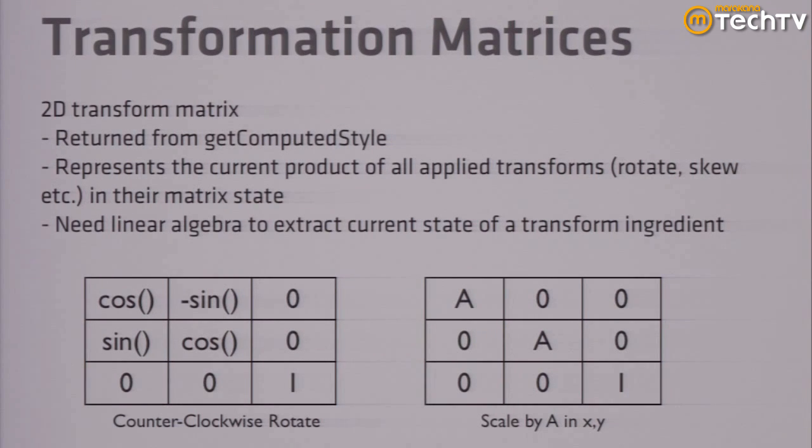So this is what you get when you query get computed style on something that has a 2D transform. You get a matrix that represents the current matrix product of all the applied transforms. So if you've done separate rotates or skews, etc., they will not give you back rotate 20 degrees. They'll give you this very helpful matrix back. So you basically need to do some linear algebra. And if anyone wants a little JavaScript library that they can write, something to extract meaningful data from get computed style will be a nice thing.